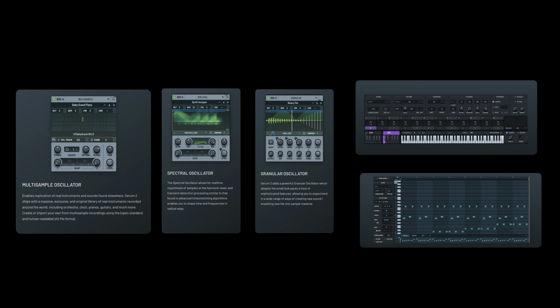Serum 2 is out now. It's a free update for existing users, and it's a crazy update. I'm not saying that just to glaze you. This is a massive influx of new features for this already iconic software synthesizer.